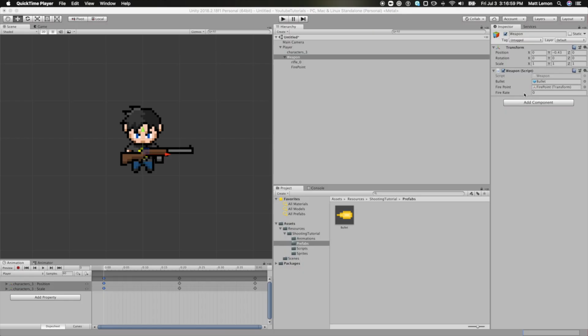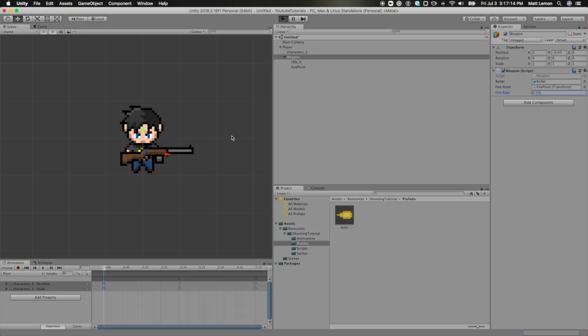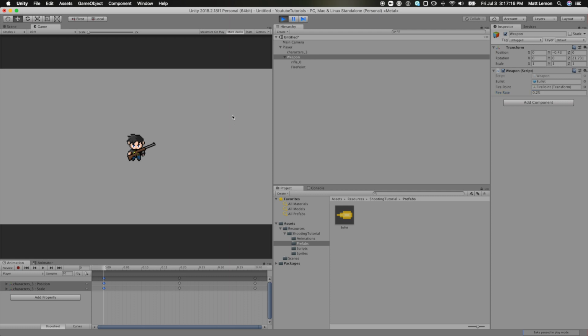So our fire rate is expressed in terms of seconds. So let's set it to something kind of low first. So let's do 0.25, a quarter of a second. So every quarter of a second, we're going to be able to shoot our gun. So let's see how that looks. Nice. And now I'm able to shoot a bullet every quarter of a second.